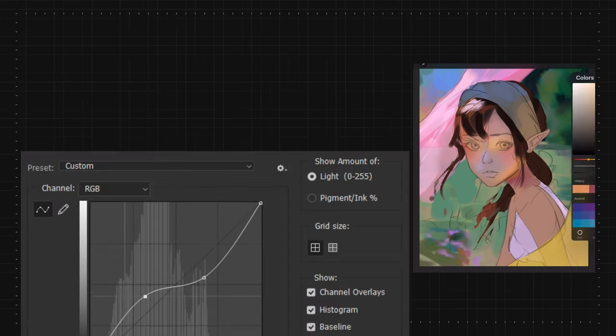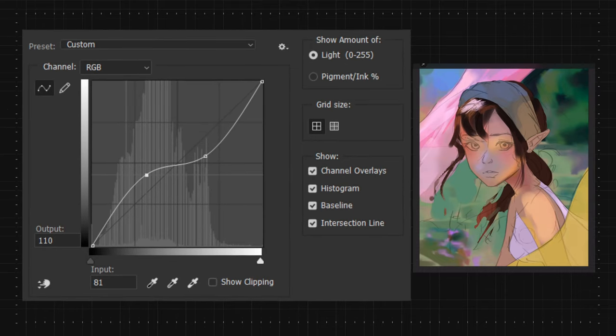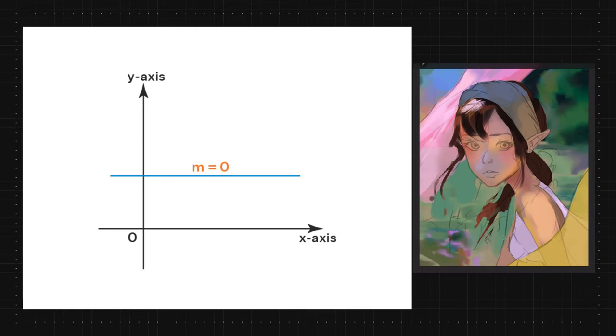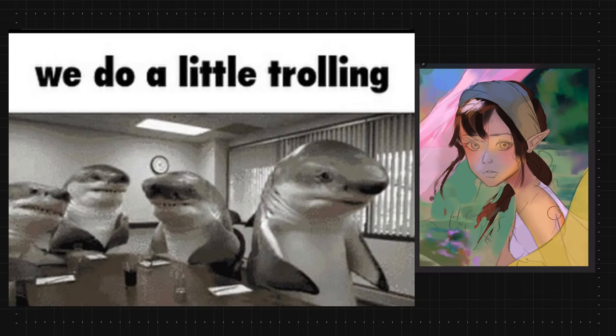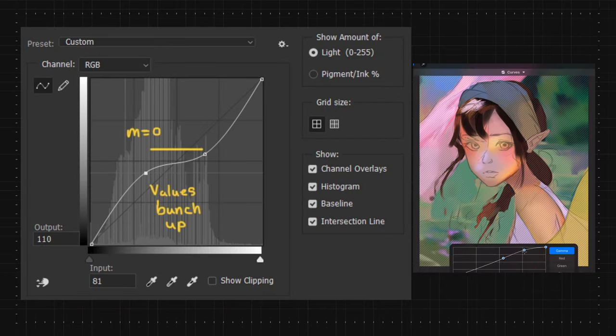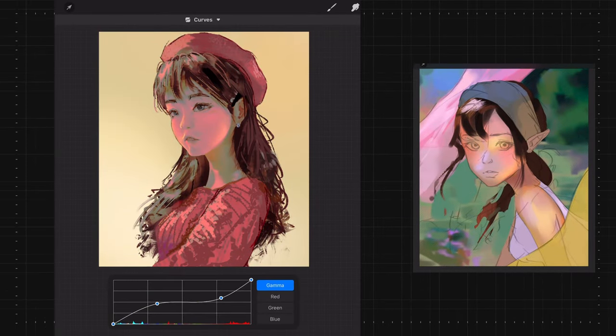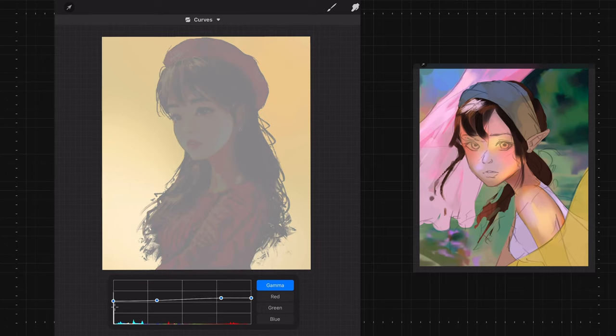Solid. Next up are what I call flats. Areas where the slope of the line is 0, or M equals 0, or rise over run equals 0. Okay, I'll stop there. You get it. Basically, a flat line is causing that value range to come closer together. As you can see, if you make an entire image a flat line, you just get gray.